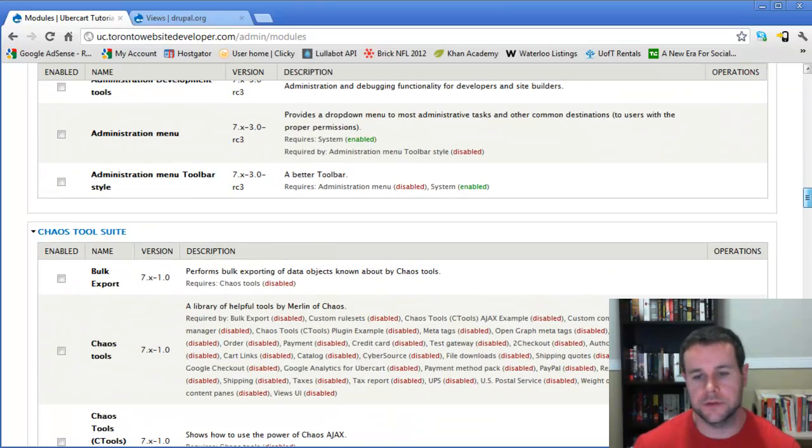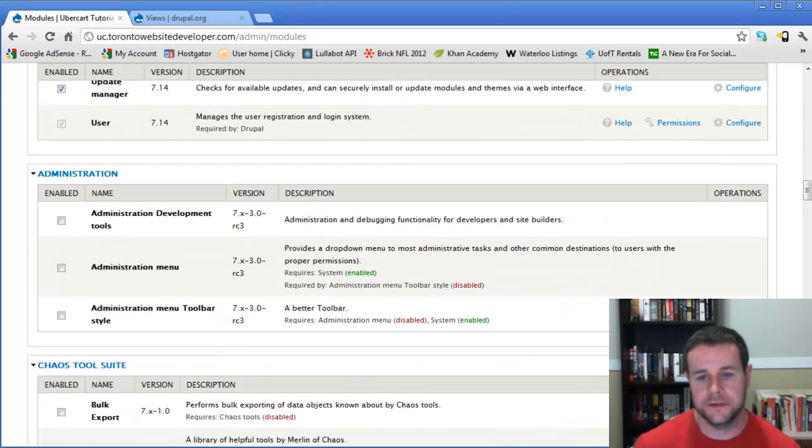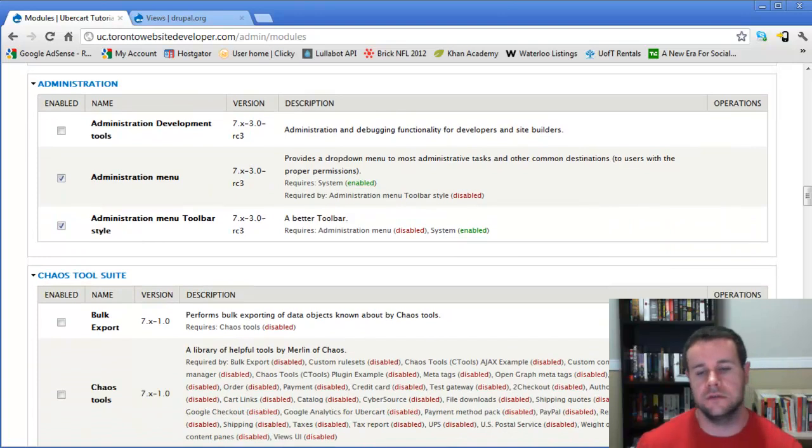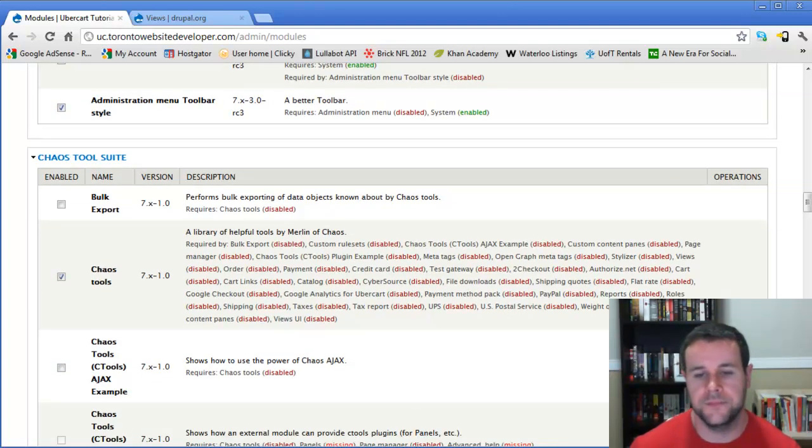So let's walk through our modules. First things first, we downloaded the admin menu. So that's what creates this administration subsection here. So we're going to enable the administration menu, and we're going to enable this administration menu toolbar style. You'll see this when we actually install it. It's going to look a little bit different, but it's a similar toolbar that's up at the top of your screen. Makes getting to nested menus pretty easy.